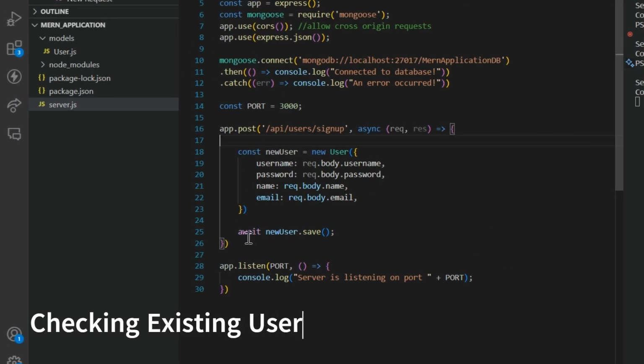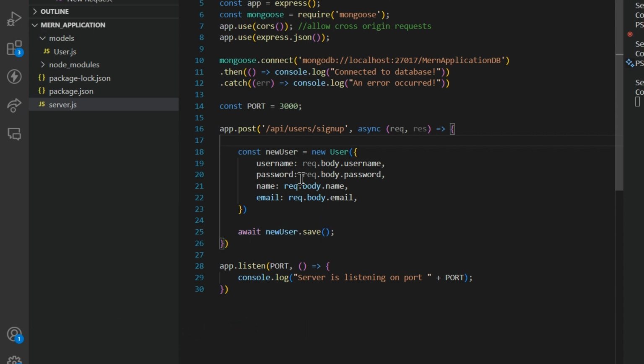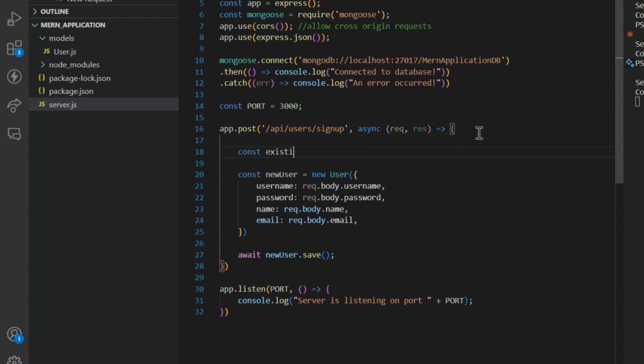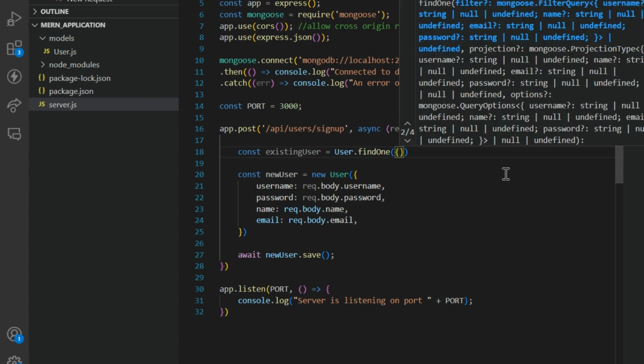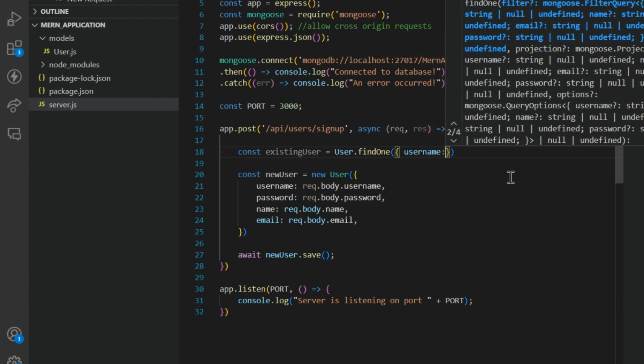Now, there's a pretty obvious issue in our endpoint. A sign-up route should always check whether an existing user already exists with the same username. So what we're going to do is check for an existing user using a certain function given to us by Mongoose models, and that is findOne. And inside this, we're going to insert a Mongoose query. A query would look something like this.